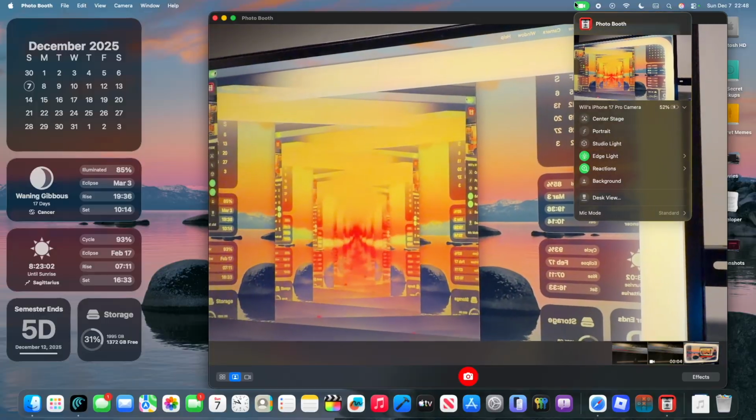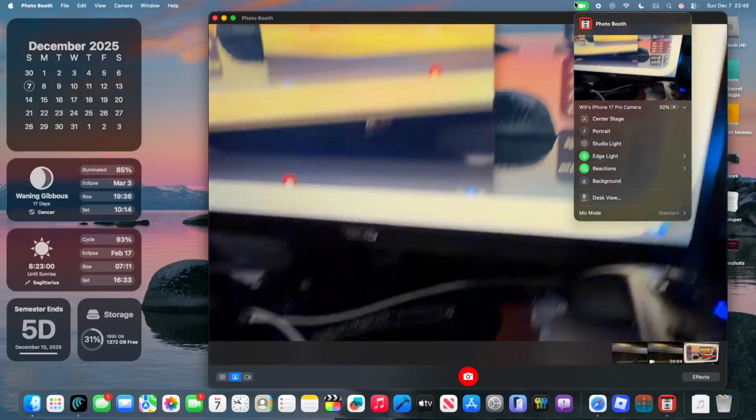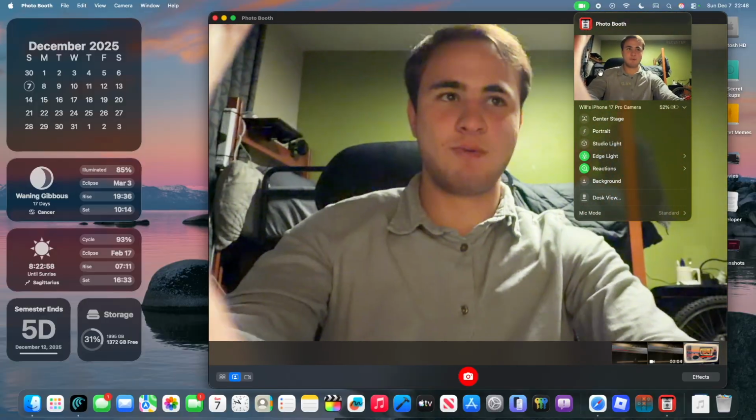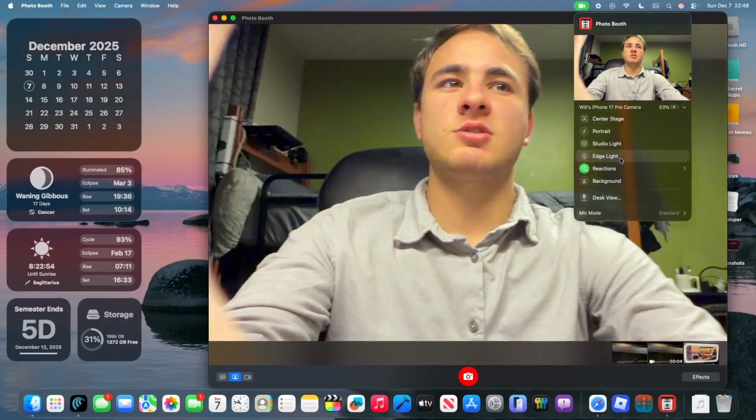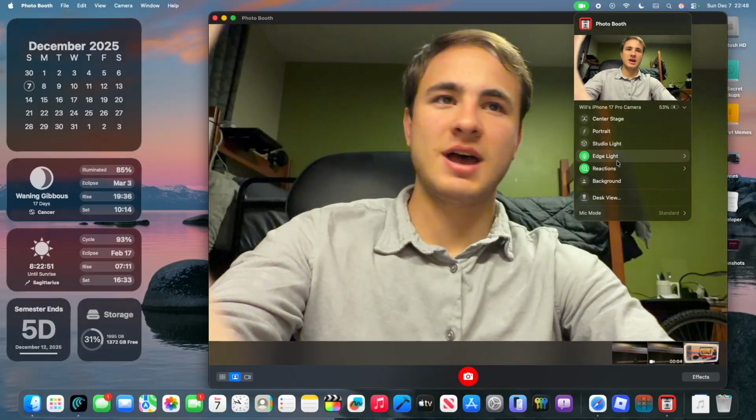This is especially useful if you're in a dark setting, so I just turn off the light. This is what it looks like with the edge light, and then this is what it looks like without the edge light, and this is what it looks like with normal lighting, and this is what it looks like with both. I don't see a difference there.